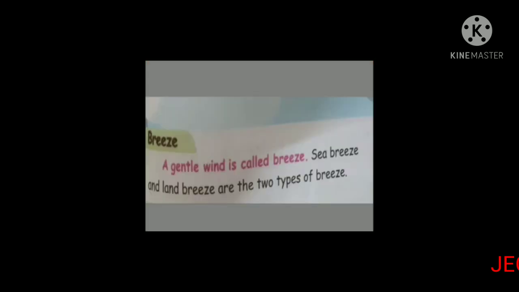Children, already we know that based on the speed of air, wind can be classified as breeze, storm, and gale. So, what is a breeze? A gentle wind is called a breeze. There are two types, they are sea breeze and land breeze. They are called the two types of breeze.